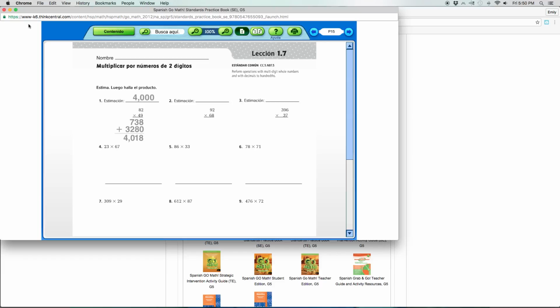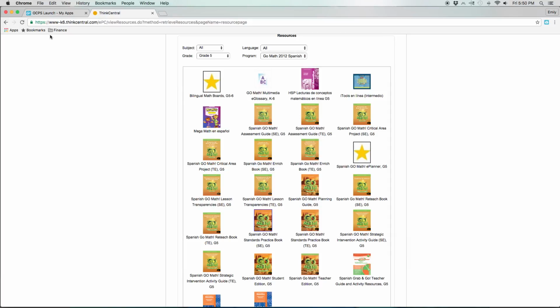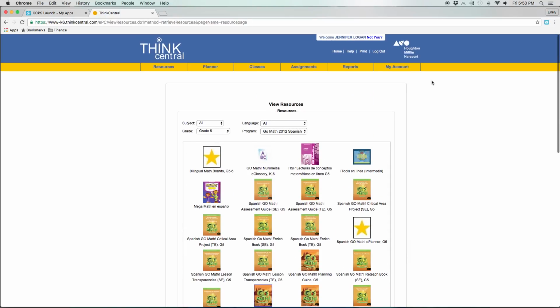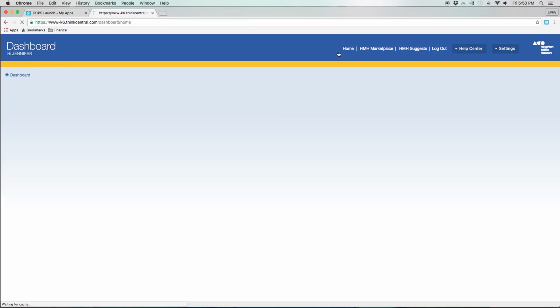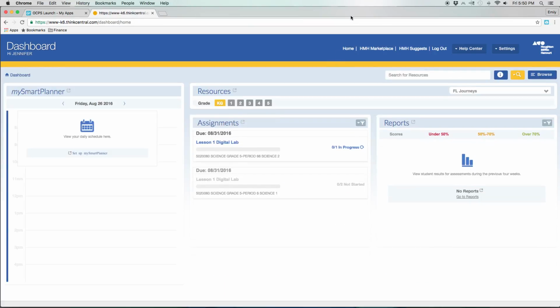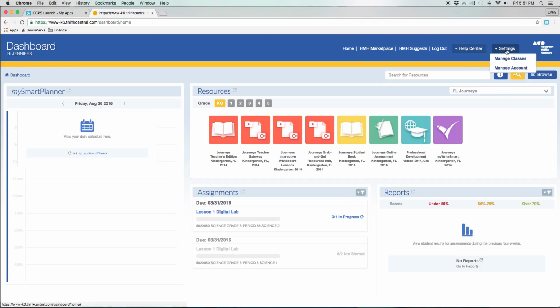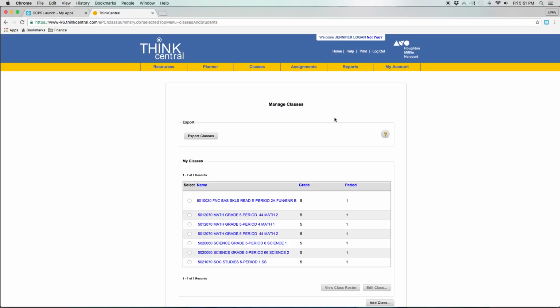If you need them to access the book at home because you've done a lesson, say, out of the work text, or you want them to have the practice, or you even want them to have the reteach, what you're going to do, and we got to go back out, is go home to your dashboard. You're going to go to Settings. You're going to go to Manage Classes again, but this time you want to add a student, add the books to the student.